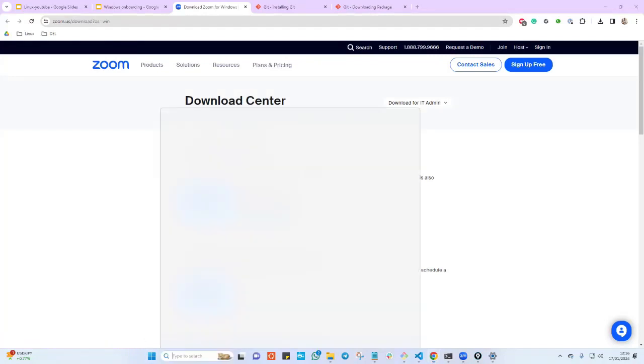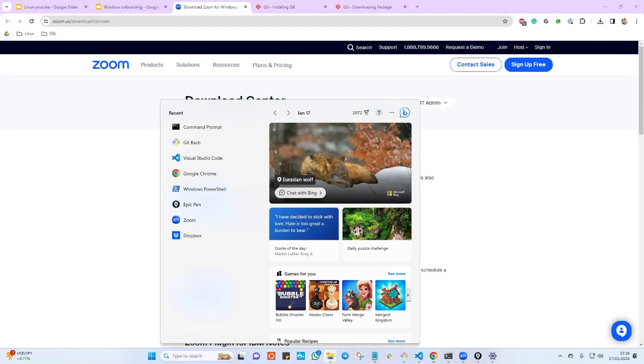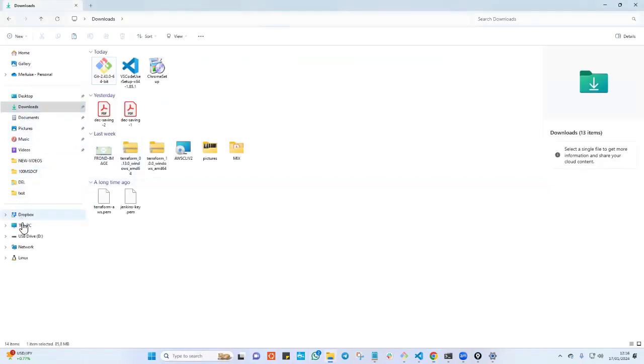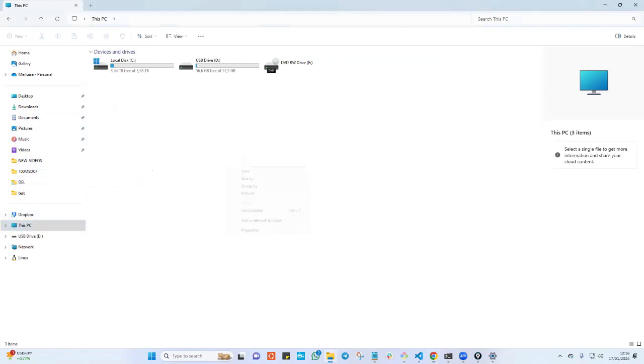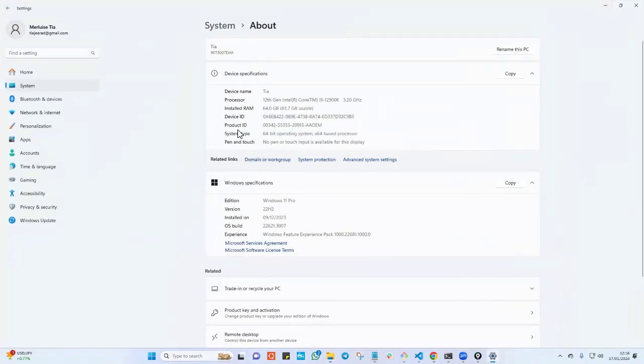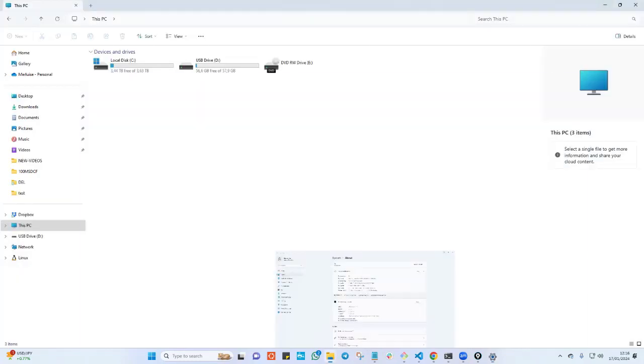How can you check that? If you click here on your Windows PC, go to PC, right click and go to show more properties, you will see here that my operating system is 64-bit. If you check yours and it is 32-bit, make sure that you download the 32-bit. But if yours is 64, you can download either the 32-bit or the 64-bit.